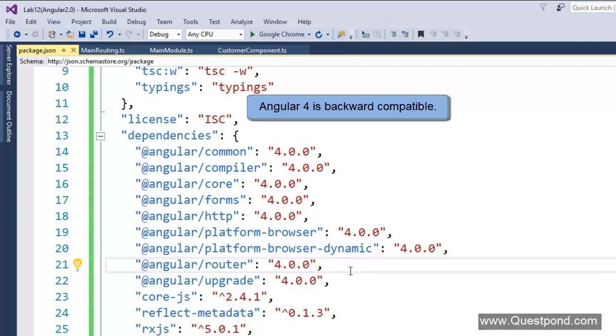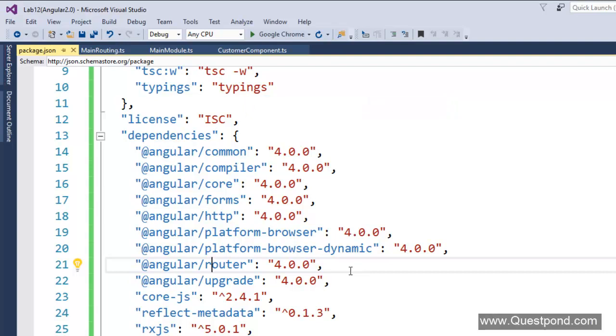Okay, so wherever there are specific features which are related to Angular 4, I will point out, I will say that this is related to Angular 4. So whatever you have learned till now in these 11, 12, 13 labs, those are not going waste. Those are intact, and those are backward compatible.